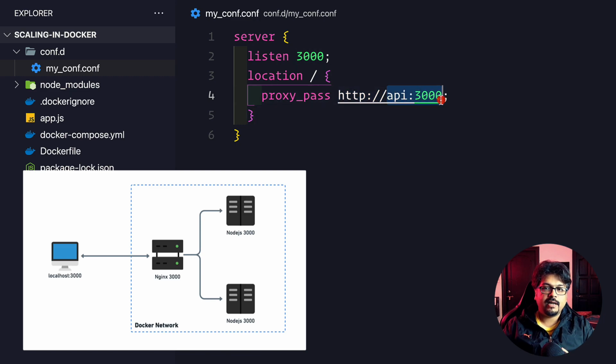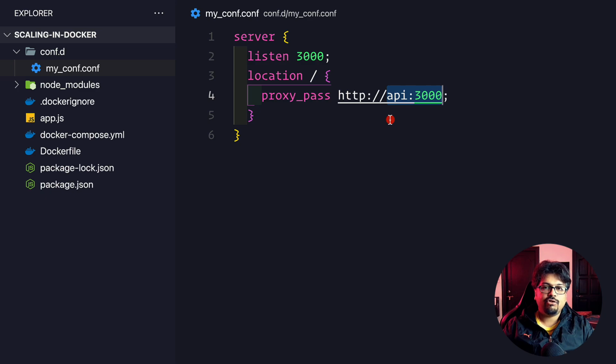That is a Node.js container, and it would do that in a round robin approach. That is, firstly it would proxy to the first container, and secondly it would proxy to the second container, and then if the third request arrives, it would be proxied to the first container again. The fourth request would be proxied to the second container again. So fifth, sixth, seventh, eighth. So this is the round robin approach that this Nginx container would follow. So that's all we need to do here.